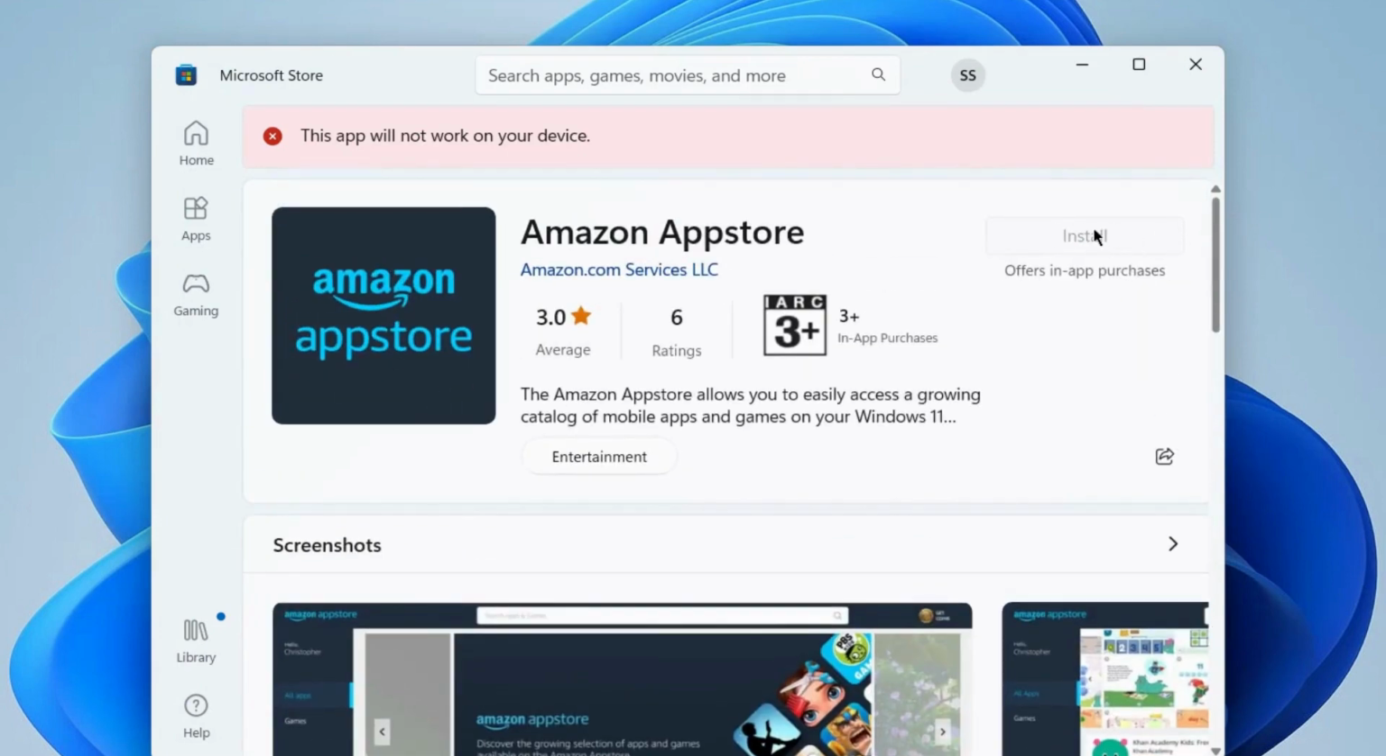If you fulfill all the requirements, click on install and Amazon App Store will install in your system.